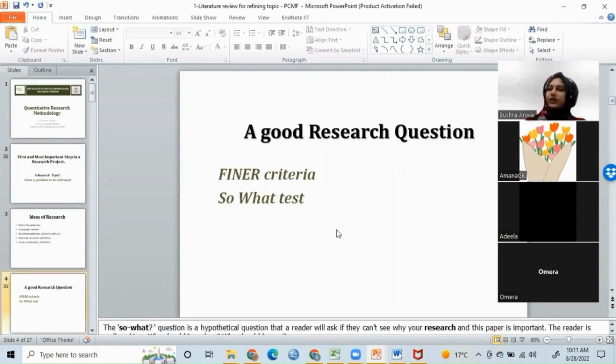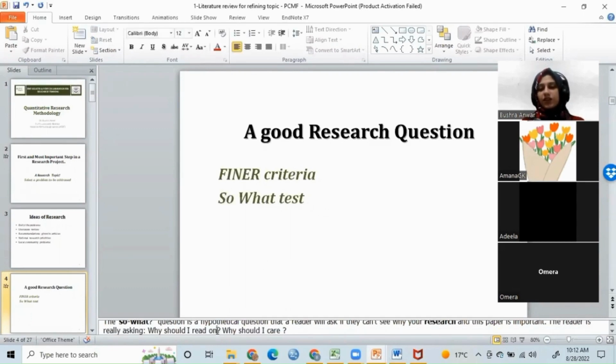So you may have many topics in mind; which one to choose? There are criteria for it. One is the FINER criteria and the other is the so what test. The FINER criteria means it should be feasible, interesting, novel, ethical, and relevant. And what is the so what test? It is a hypothetical question that a reader will ask if they can't see why your research and your paper is important. Your reader will be asking, why should I read this research? Why should I care? And you should be able to answer the question till the end.